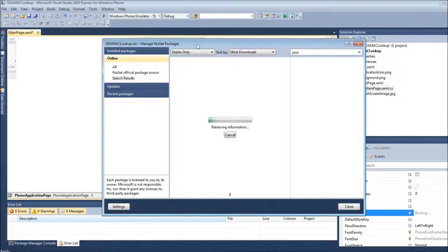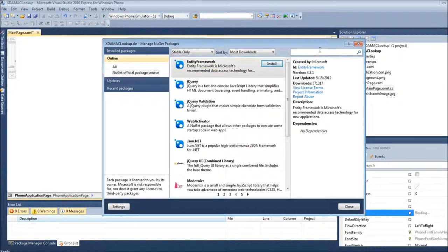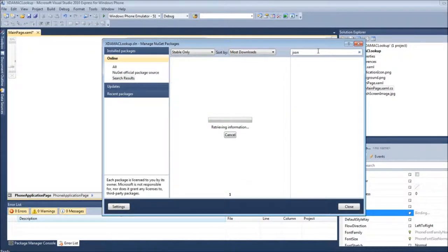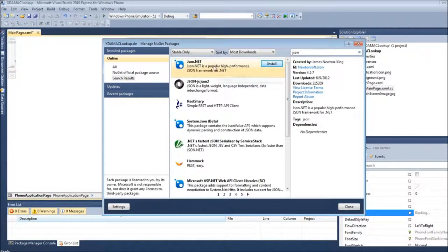So we'll just type JSON, and it'll find our Newtonsoft in a second. Maybe. Give it a moment. Well, I'm getting impatient. Let's go here and let's type JSON. There we go. JSON.net. We know it's correct because it says Newtonsoft, James Newton-King.